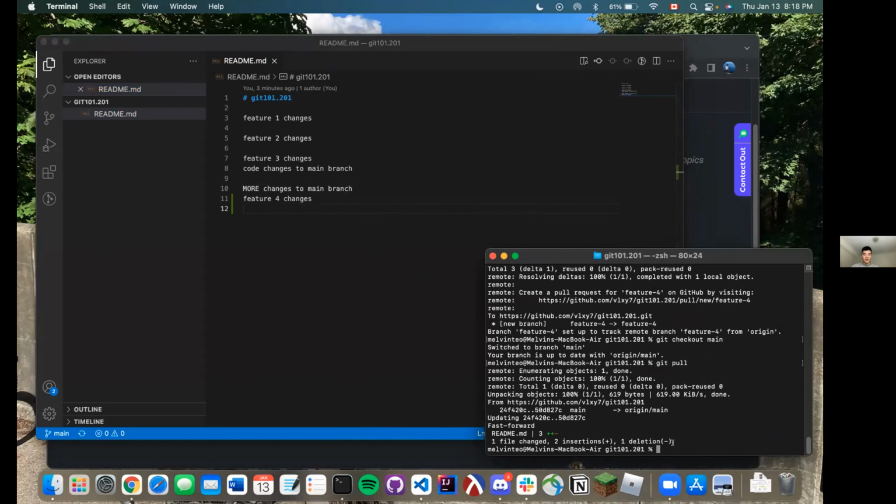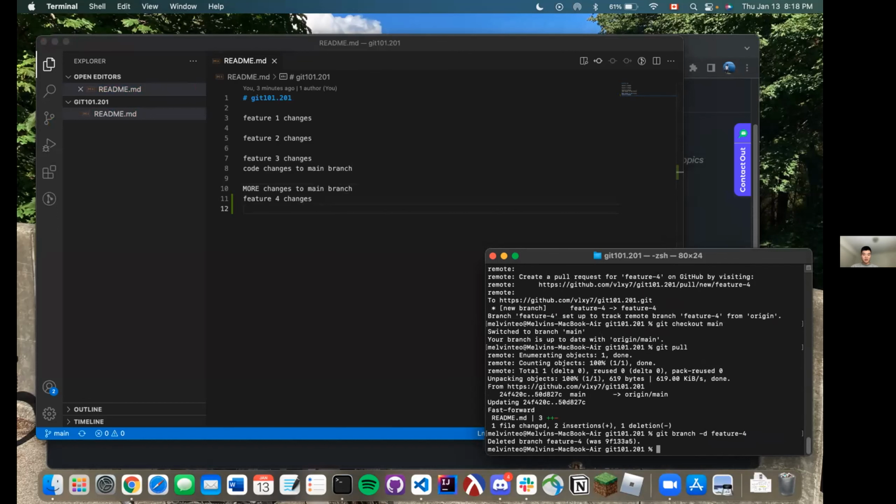And then again, because I'm done with the feature-4 branch, I can also delete it. So git branch delete feature-4. Cool. Deleted the feature branch. And that is merge conflicts with git merge and git rebase.